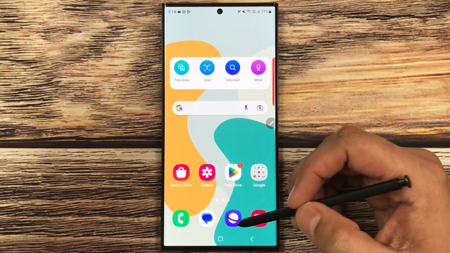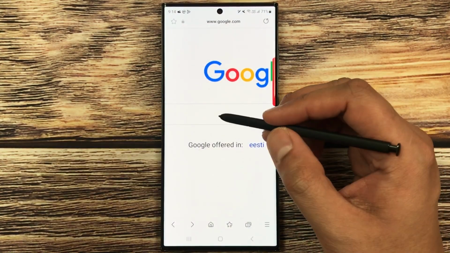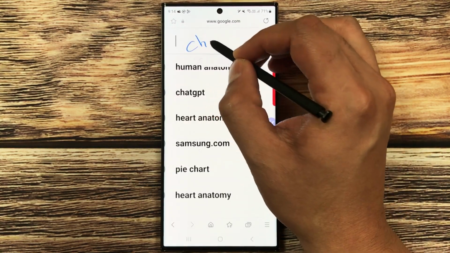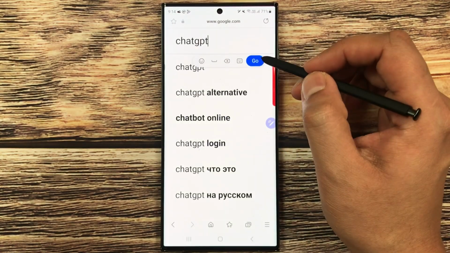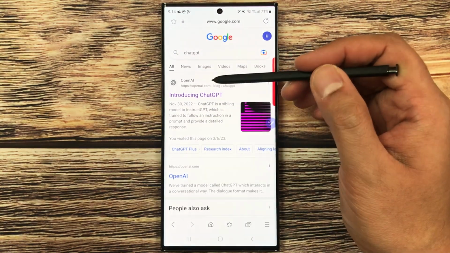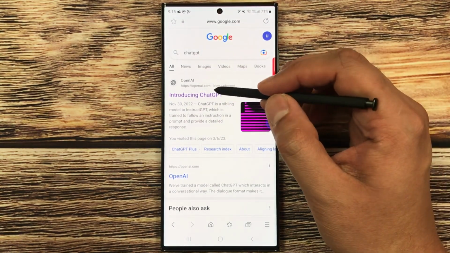First of all, you have to open your Samsung internet browser. Okay, and here you can search for ChatGPT on Google. Okay, so I just write here ChatGPT. Okay, and then I select this go option. So the very first option it will show you is about OpenAI introducing ChatGPT. So you just select it.